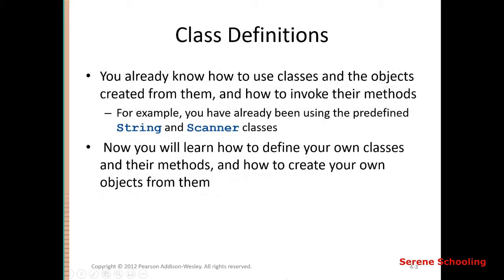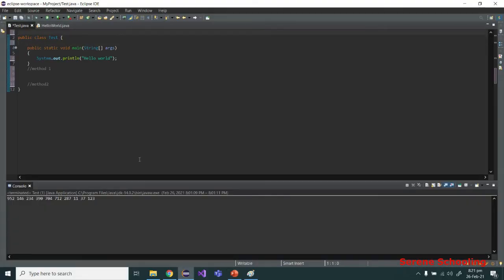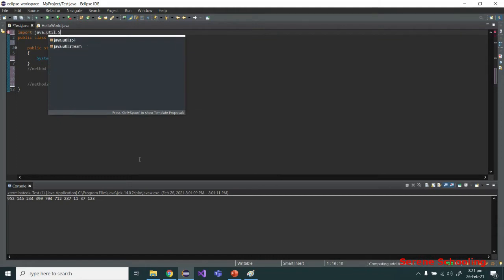So you already know how to use classes. If you have watched the Java series, you know that we have used the String and Scanner classes. Similarly, we have used the File class and the Exception class. So these are all classes, right? Let me give you an example. Suppose, let's use the Scanner class for now. We have used it numerous times before.